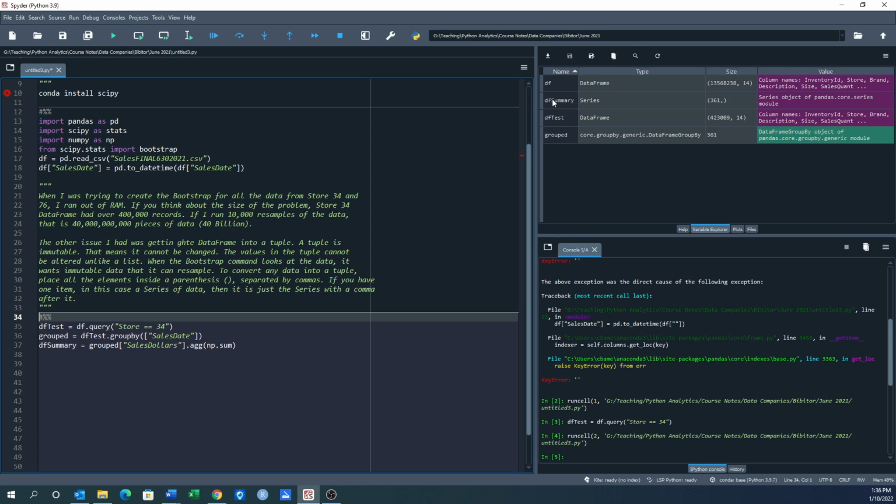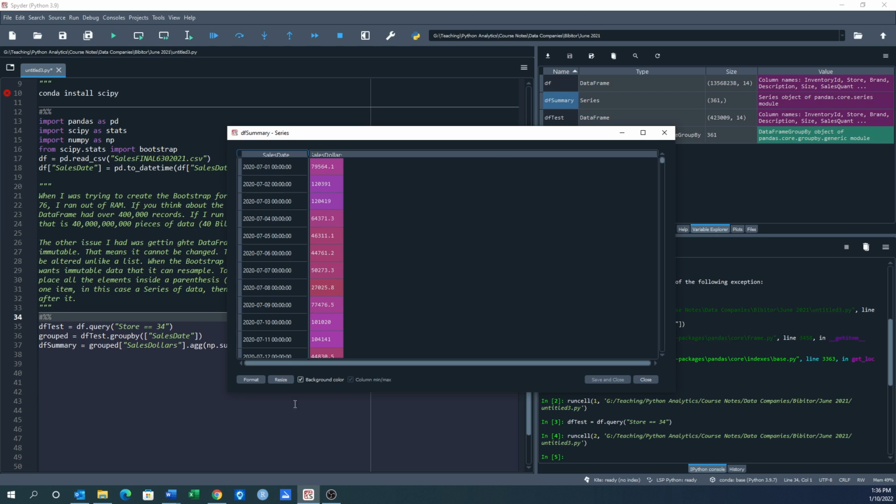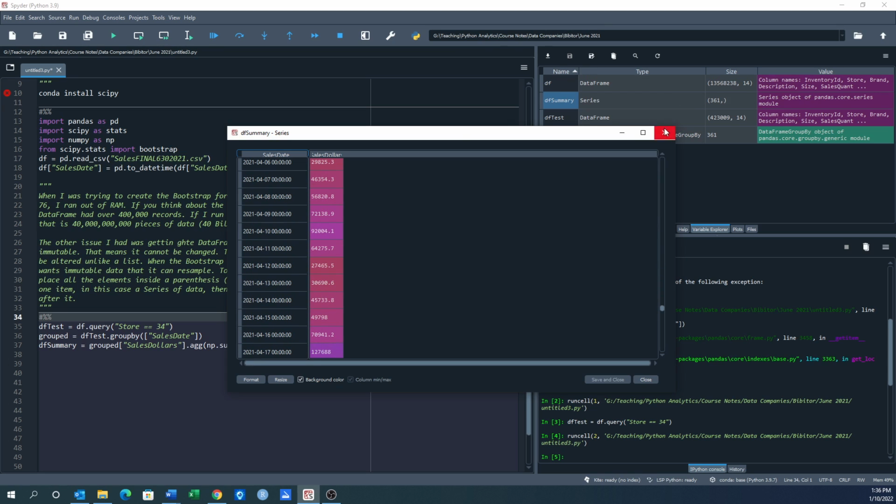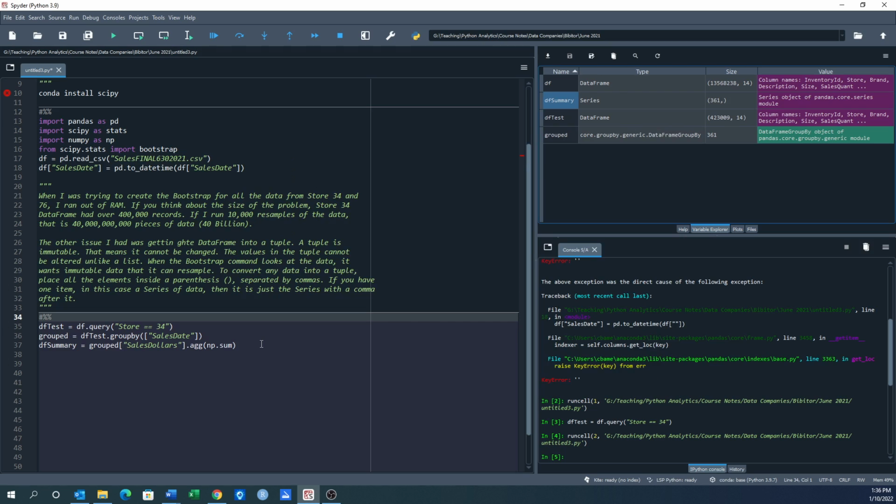Right, so I got my df summary. I have a series of 361 days where I had sales in this particular store. Okay, even though it's 365, so a few days they weren't open. So let's take this summary and create a tuple. Df summary, I'm going to convert this to a tuple. And the way to do that is put it in parentheses, df summary, comma. Now it's going to turn from a series to a tuple, right?